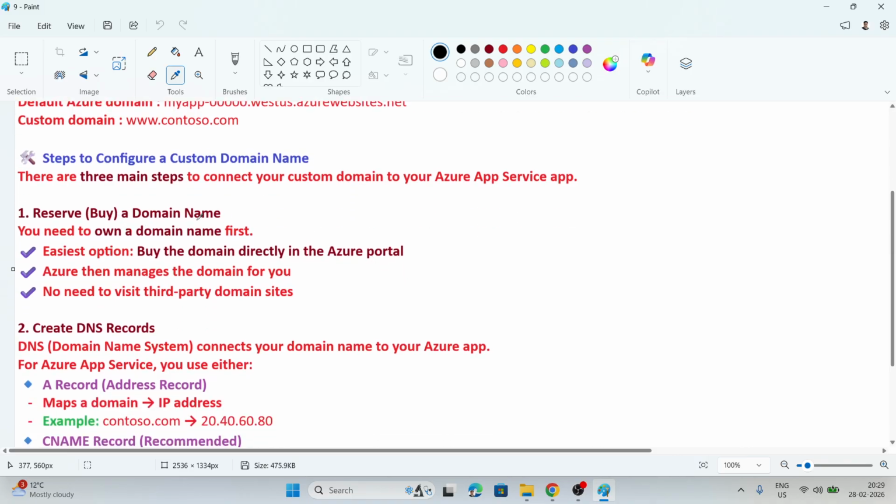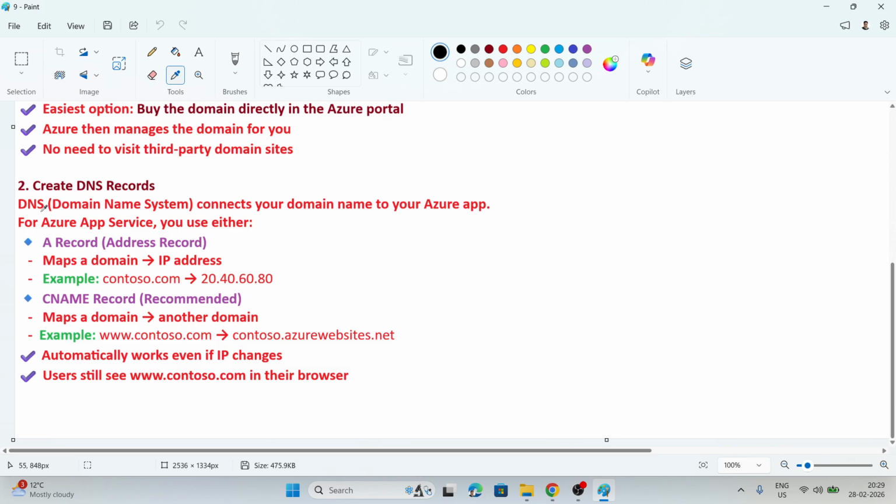First, buy a domain. We first have to purchase the domain. We can directly purchase it from the Azure portal, or we can get the domain from GoDaddy or anywhere else. Then we create DNS records. DNS, the Domain Name System, connects our domain name to our Azure app. For Azure App Service, we can use either A records, which map a domain directly to an IP address, or CNAME, where we can map a domain to another domain.